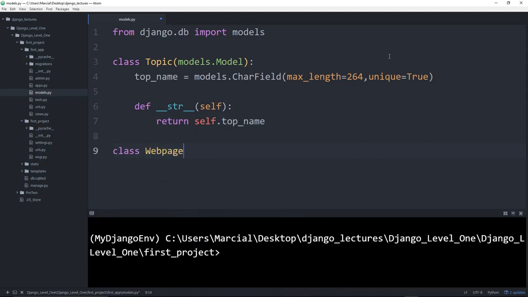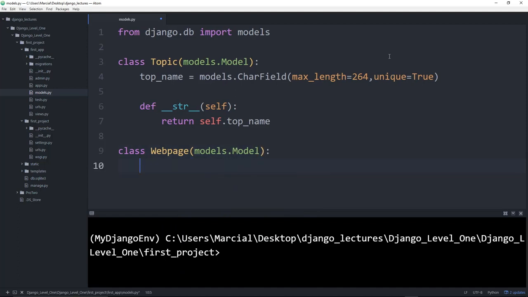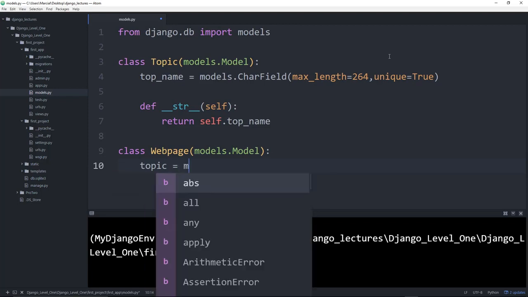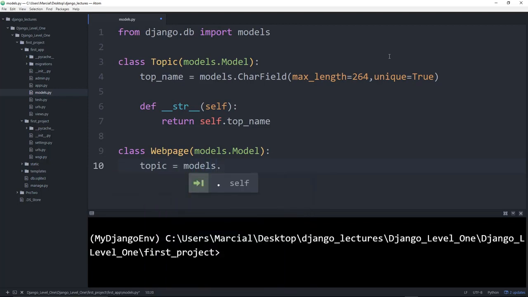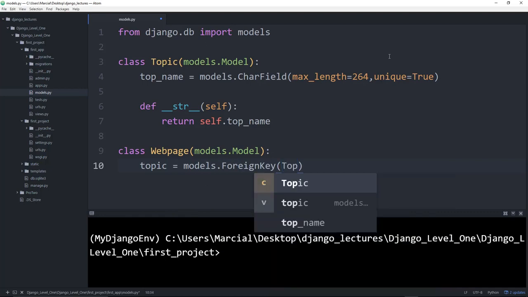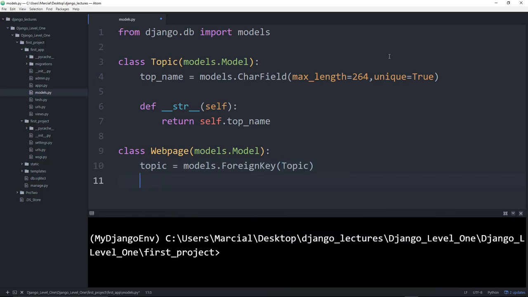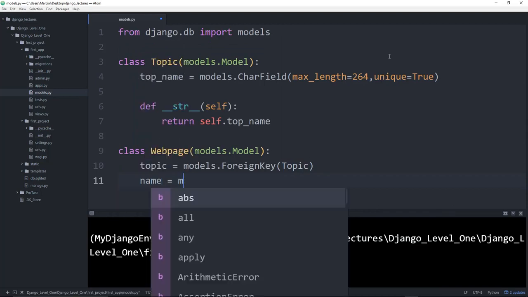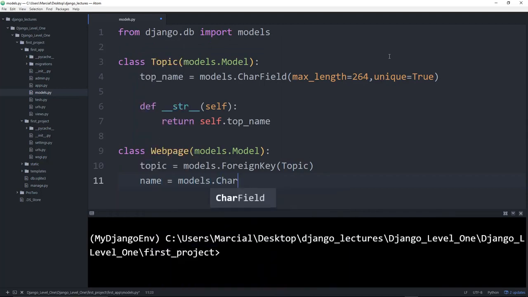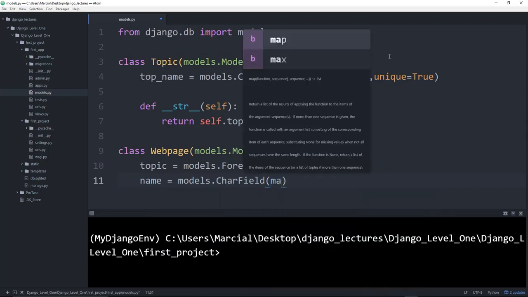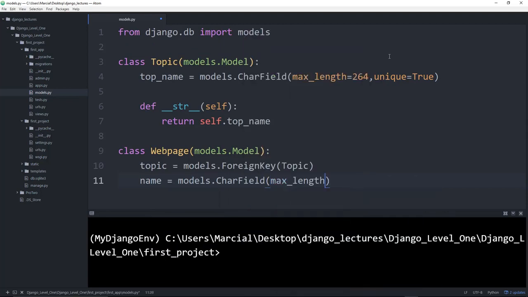Great. Now let's create two more models. We'll create a WebPage, models.Model, and then we'll create three class object attributes here, the topic, and these are essentially the columns inside the table WebPage. And this will be a foreign key because we're going to grab from Topic, which makes sense. And then we have name, which is going to be models dot, and this will be a character field. And we'll give this as well a max_length. Set that equal to 264.